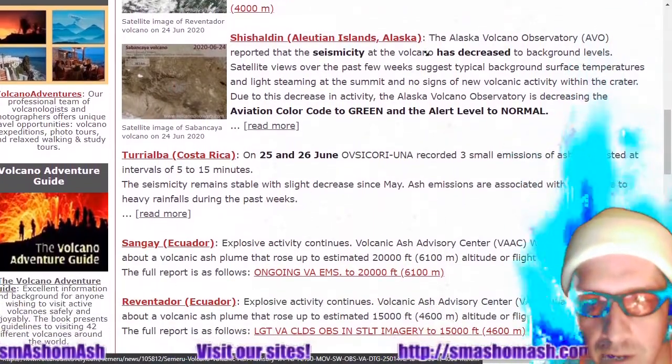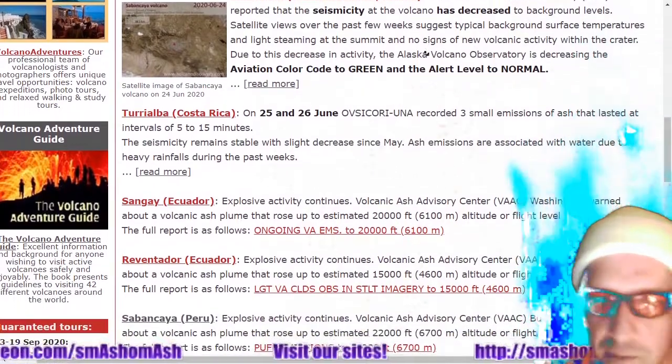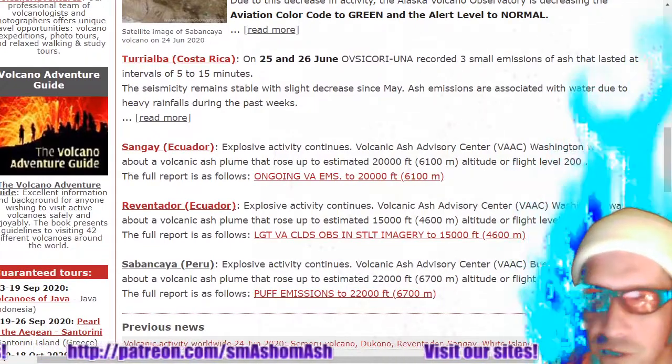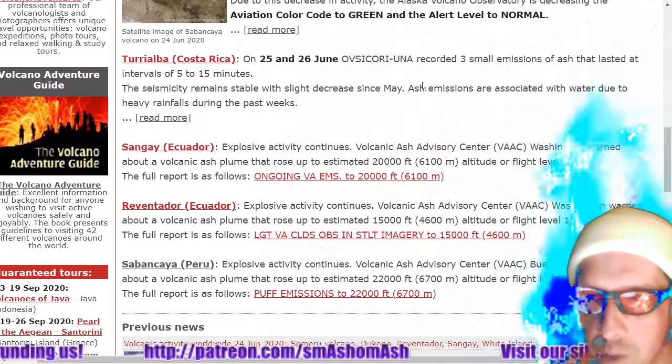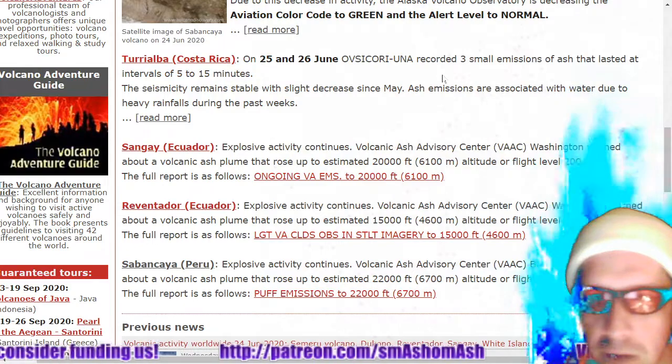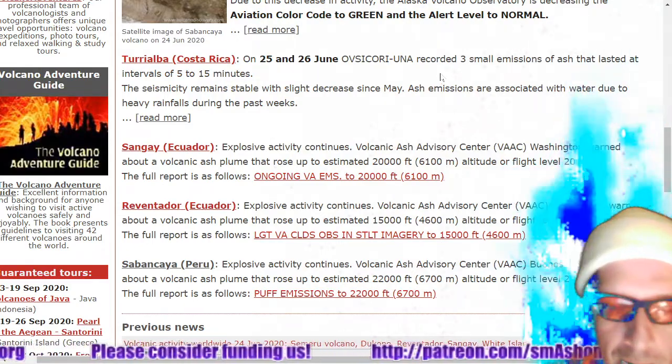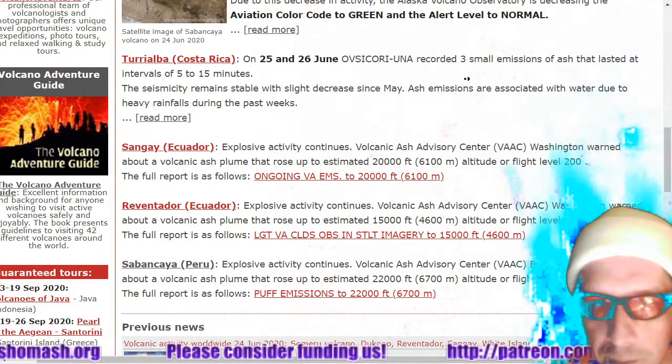Turrialba, seismicity remains stable there. And ash emissions are associated with water due to heavy rainfalls during the past weeks. So, three small emissions of ash that lasted 5 to 15 minutes. Perhaps Turrialba ramping up to erupt again.